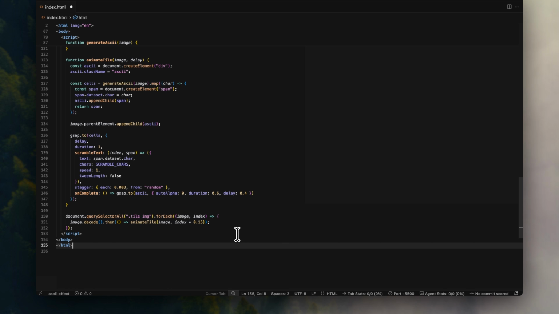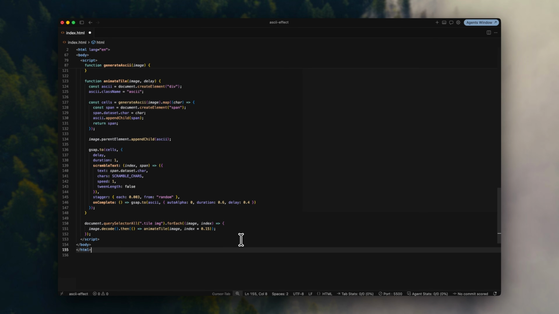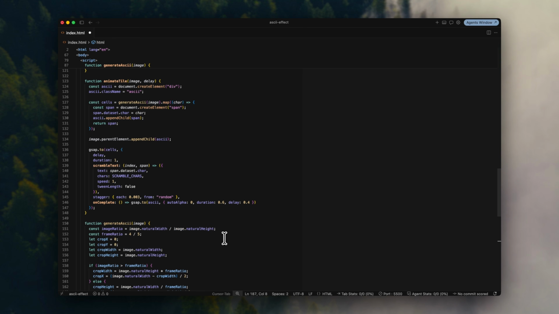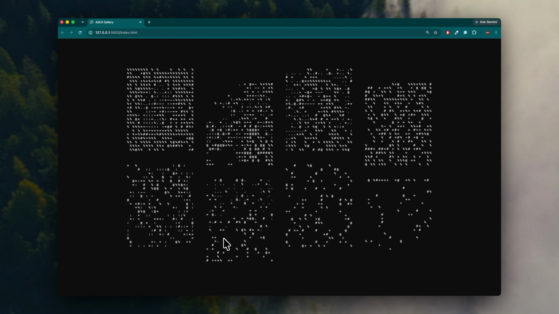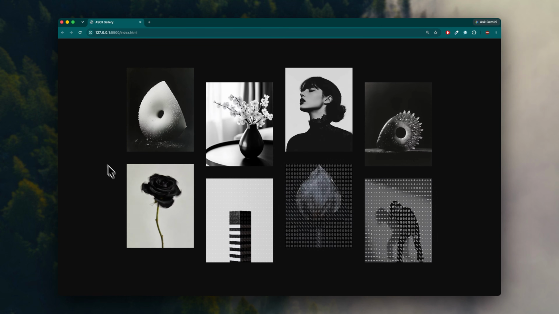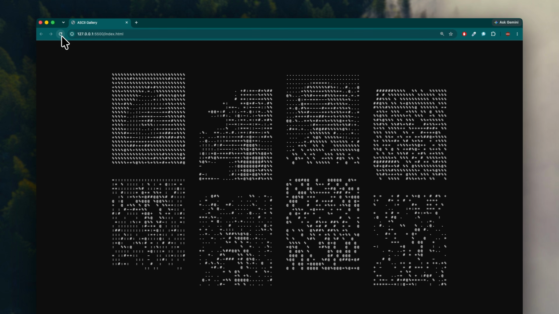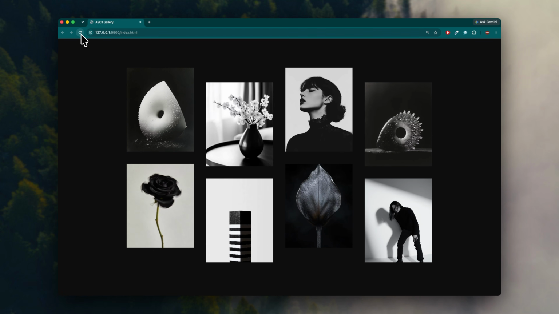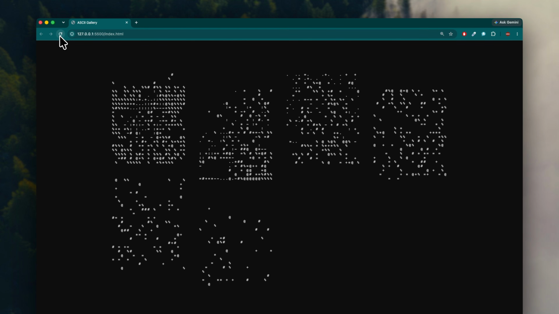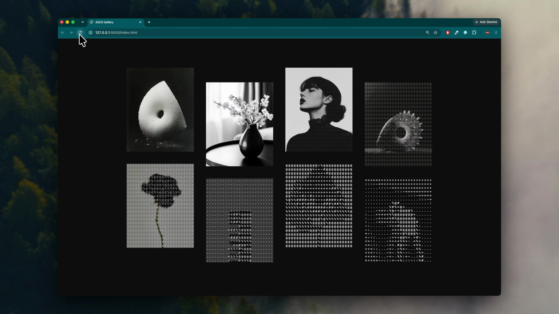Now, the reason for this decode, you shouldn't skip it, because it's a promise that waits until the image is fully loaded and decoded. Because if you try to read the pixels from an image that isn't loaded, you just end up getting garbage or an error. So you only want it to start animating once everything is ready. And let's save, and here we have it. So let's refresh again. So you see now the ASCII effect, and once everything is loaded, it fades and then it reveals the actual image.